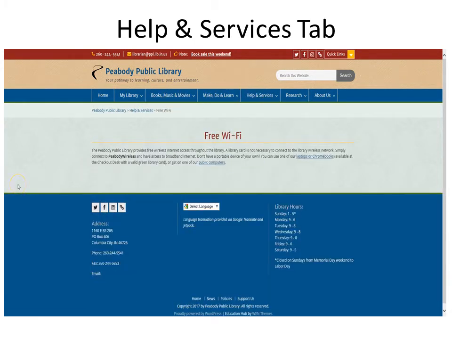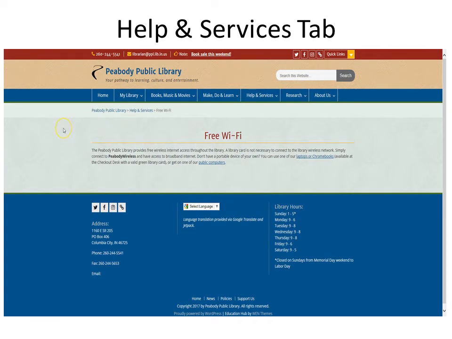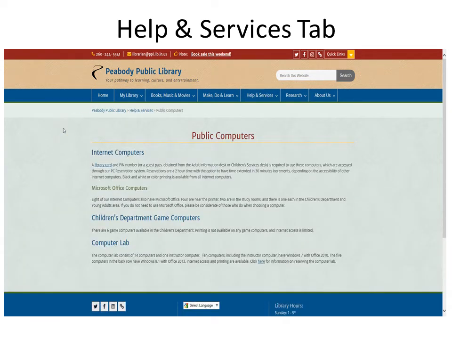The library does offer you free Wi-Fi here, for those laptops and Chromebooks. We also have public computers that you'd be able to use that don't have Wi-Fi but are hardwired in for the internet. But you could bring your own smartphone, tablet, or laptop and connect straight into ours. And again, we do have the public computers. We have internet computers that you can log into using your library card and PIN number.